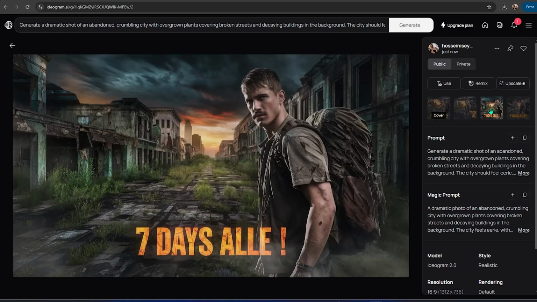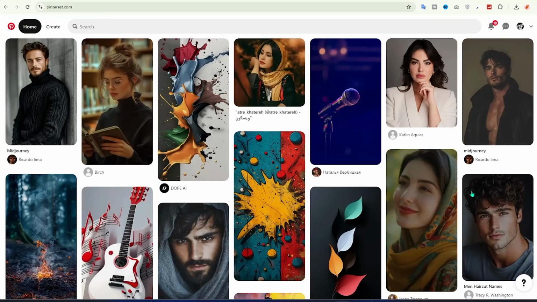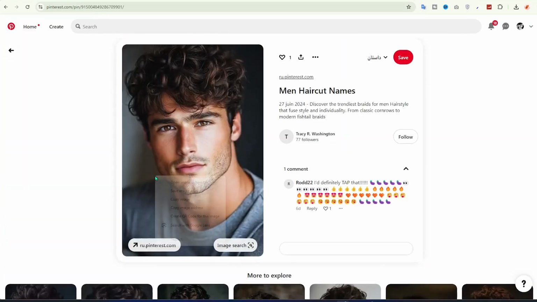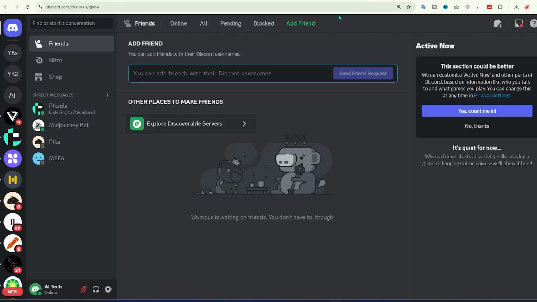A lot of you probably want to have your own face in the thumbnail, right? So in this next step, I'm going to show you how to swap the character's face. First, I'll download an image from Pinterest. You can prepare your own photo. Now, let's jump into Discord.